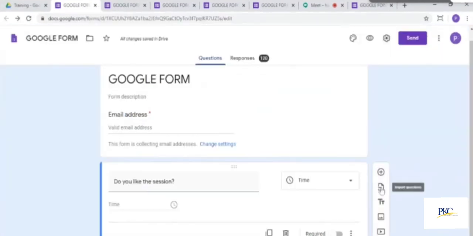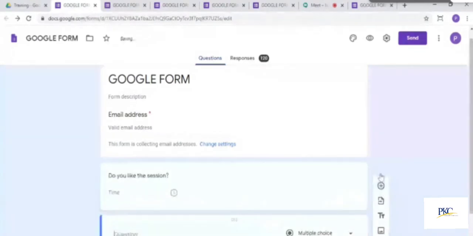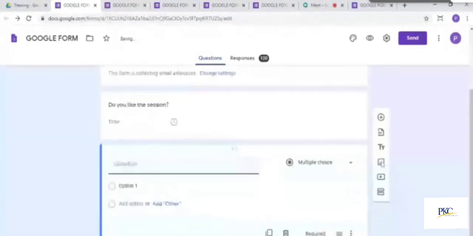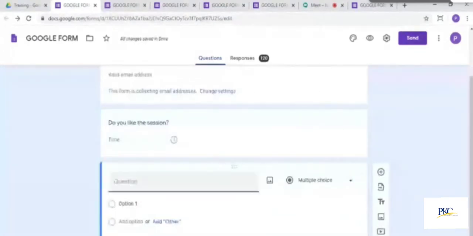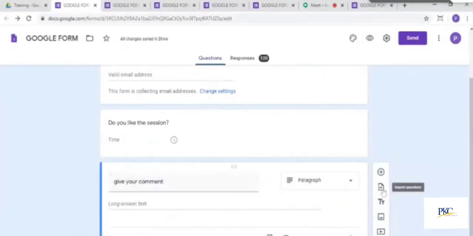What are these? When you scroll, it is showing what it is. Plus means add question. If you want to add a question, you have to click on plus. It has added another question, and it's asking you to type. Import question, again, it's not suggested to use because it's a little complicated.